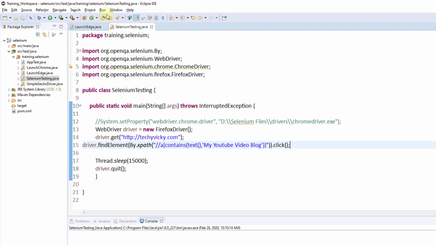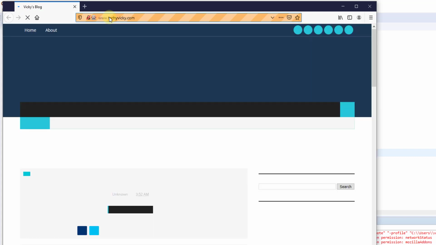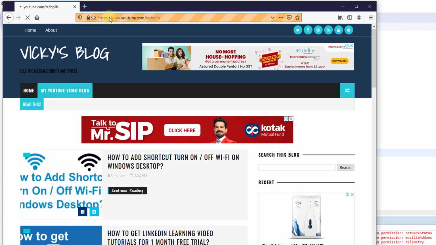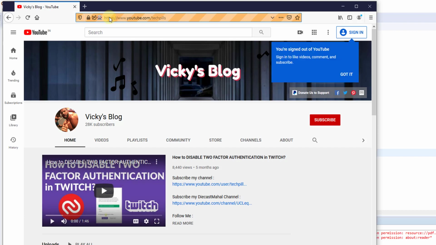It should work perfectly. My Firefox browser is opening, and it should go to the URL. Then it should move to, so it's clicking. It's redirected to my YouTube channel. This is the way you can use Selenium IDE on Firefox browser.